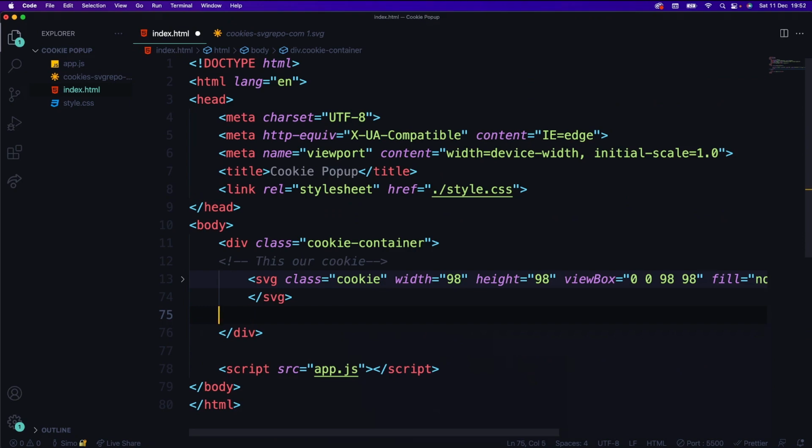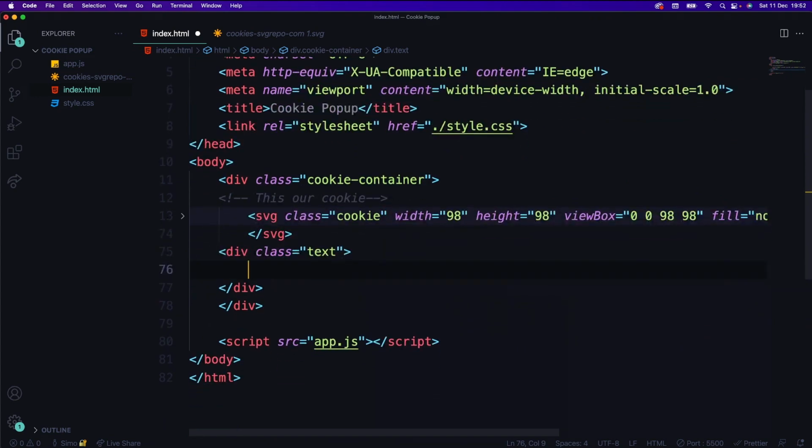And now we're gonna add our text. So in here, we're gonna say dot text and hit tab. That's gonna generate us a div with a class of text. And in here, we're going to have our cookie title. Let's do an h2 here: h2 dot cookie-title. Hit tab. That's going to generate, again, an h2 with a class of cookie-title. I'm going to call this cookie policy.